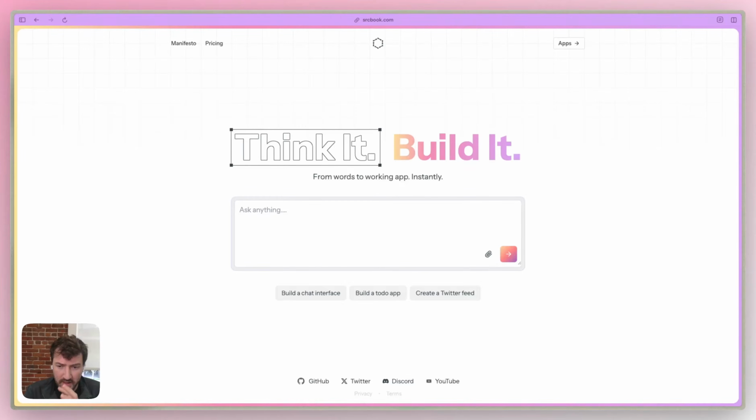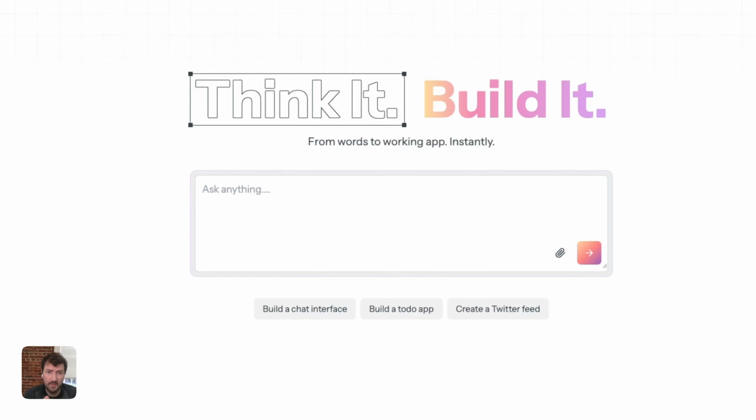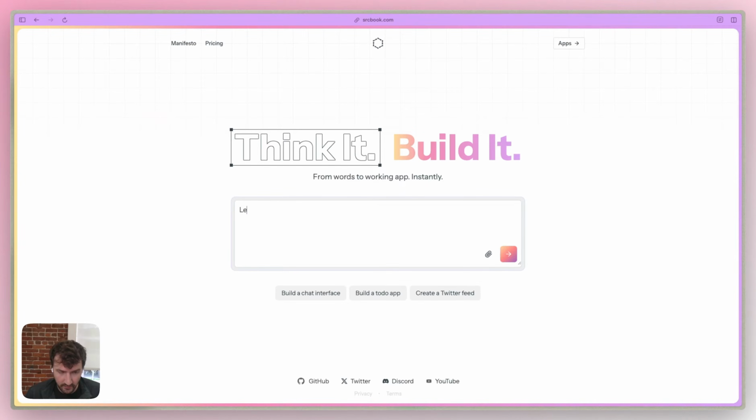Hey, so I'm going to show you the basics of using Srcbook from zero to a working app, and we're going to do it together. So let's build an app. For demo purposes, I'm going to build a habit tracker. So let's build a habit tracker for myself. Let's see what it comes up with here.